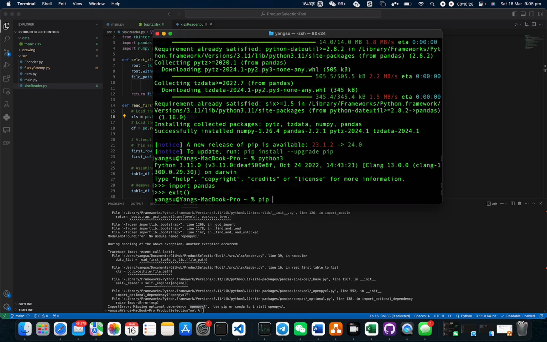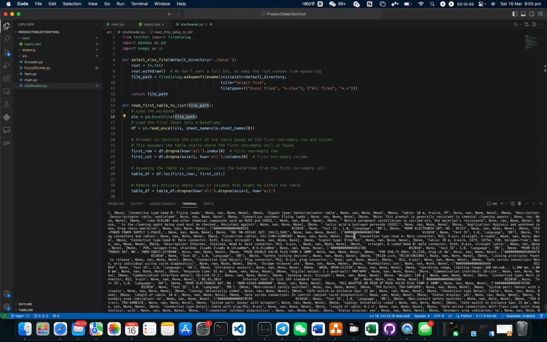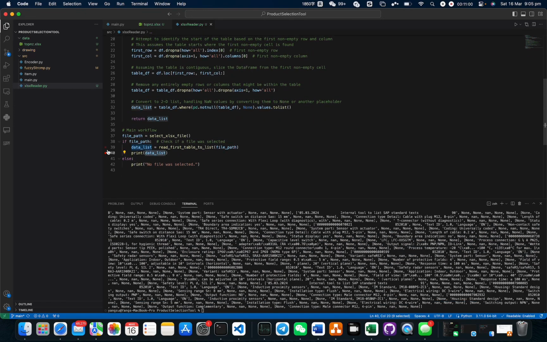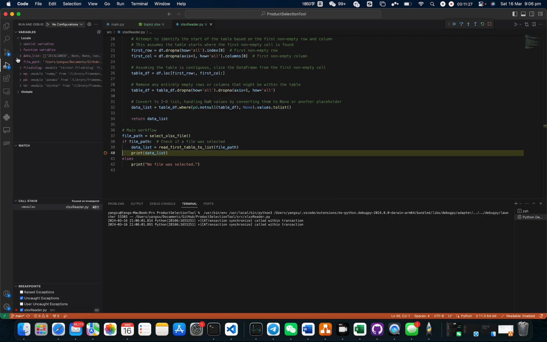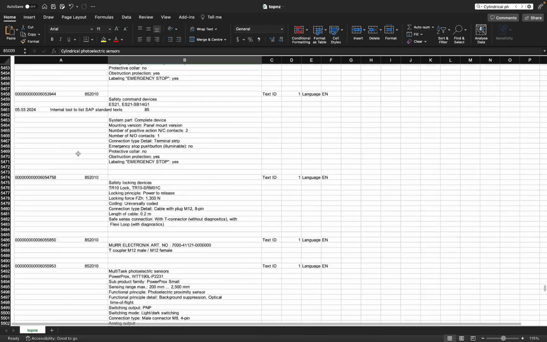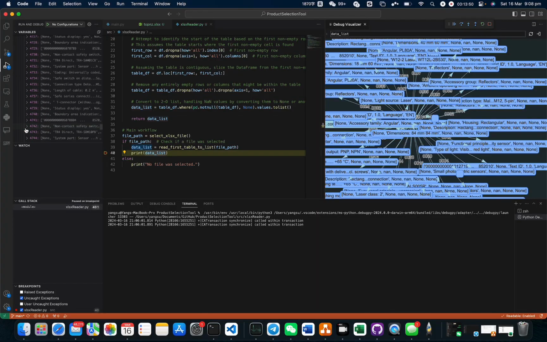Openpyxl installed. Let's try again. Okay, it seems the list is successfully created. Let's have a breakpoint here and use debug. Data list. Let's see what is data list. We have line 0. How many lines are there? 4844 in total. No, there are more than 5,000. Let's see what is the last line.